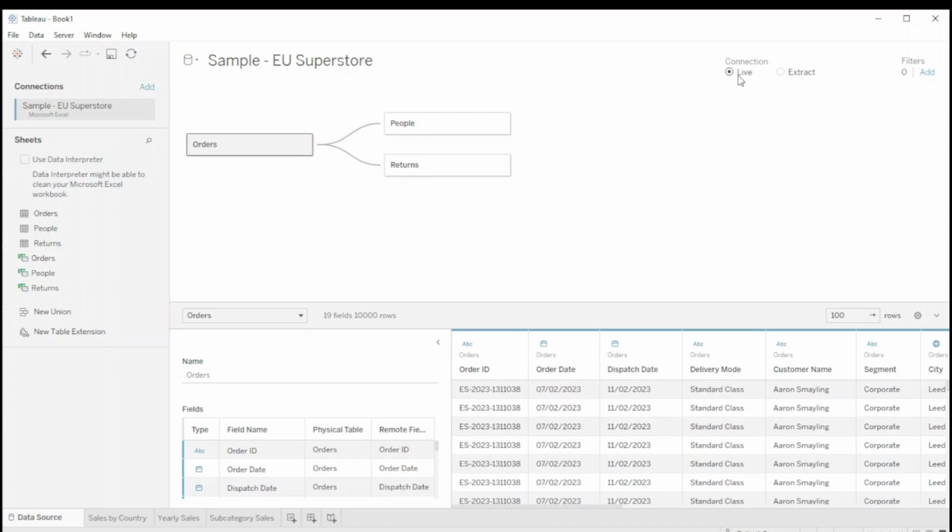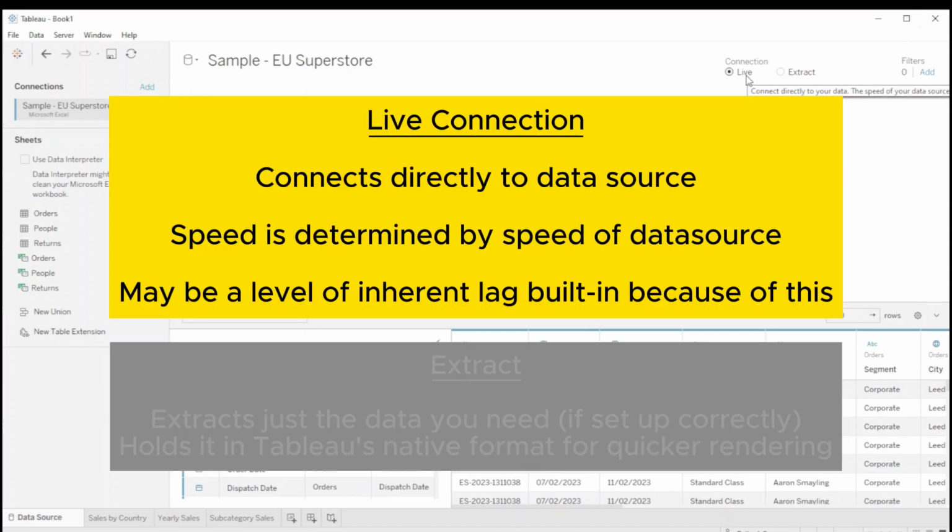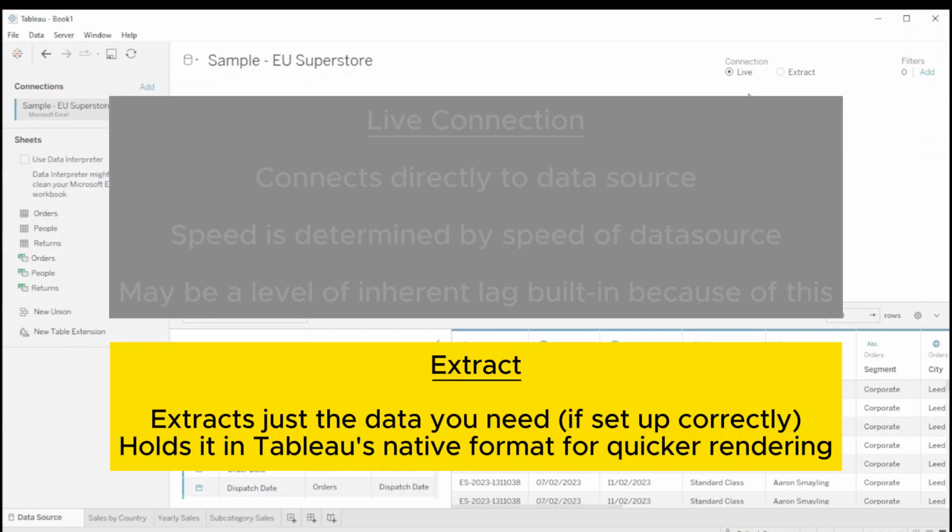If you pick a live connection, then it will connect live directly to your data. And the speed of performance of your dashboard will be based upon the speed of the database or the data source that you're connecting to. So if you're connecting to a data source like an Excel that's saved on your local drive, that will be quicker than if you're connecting to something maybe on GCP, which will have a level of inherent lag built in already. An extract, as the name suggests, creates an extract of your data source and it puts it into a file format that Tableau can read really quickly and render your views extremely quickly.